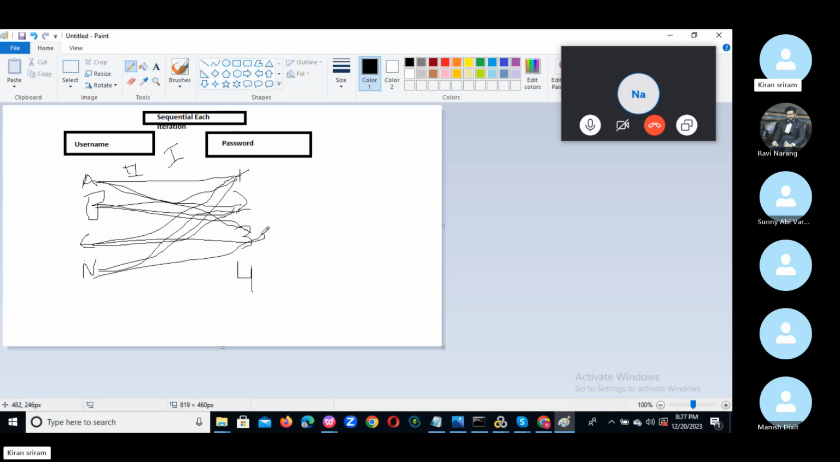Like an insurance application will be there. So there is no security, then you want to use the sequential each iteration. Sir, can you please give me any example of an application in which these things are used? Yeah, like an insurance application. Mainly unsecure applications.